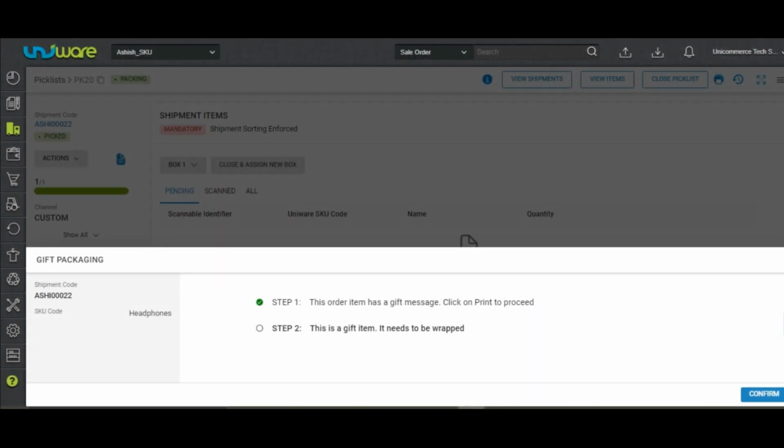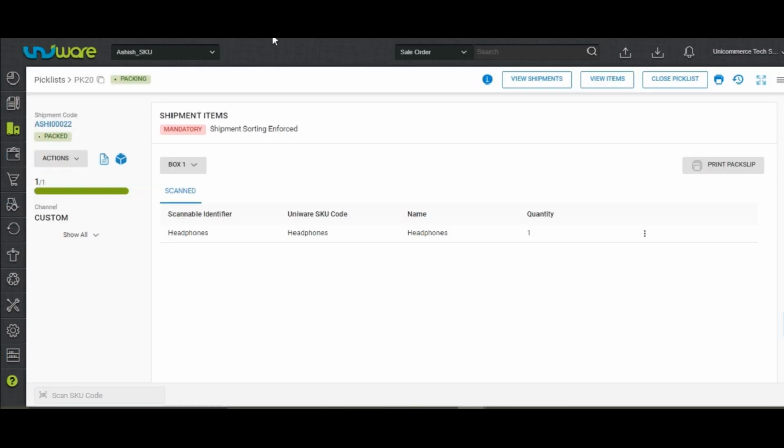Users can now go back to the shipment processing page and click on Confirm. They can now complete the order processing by printing out the invoice, label, and close the pick list.